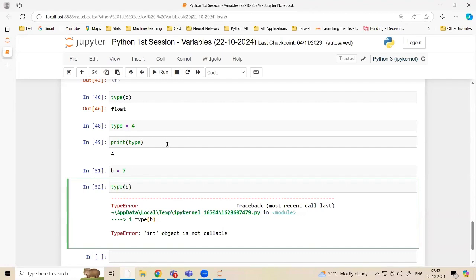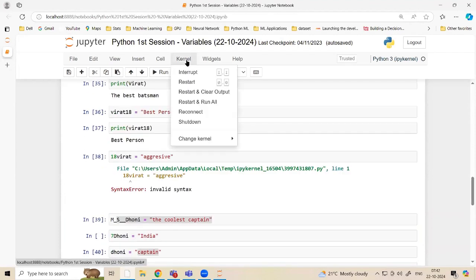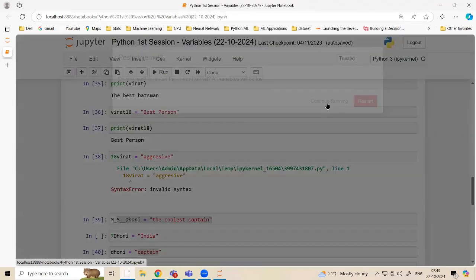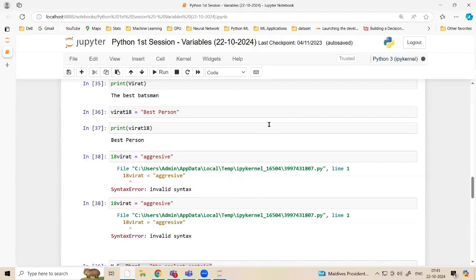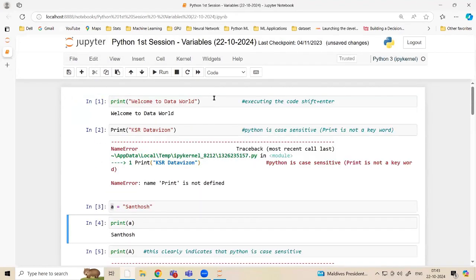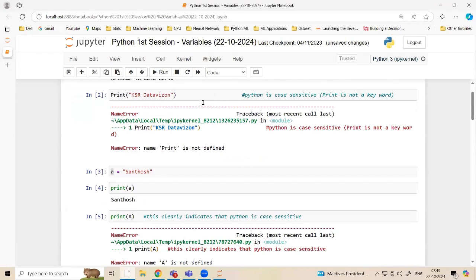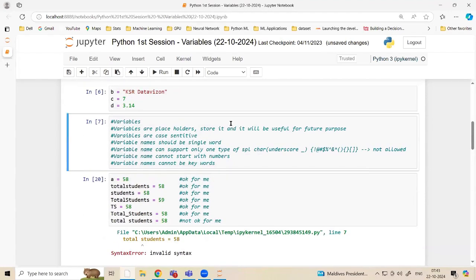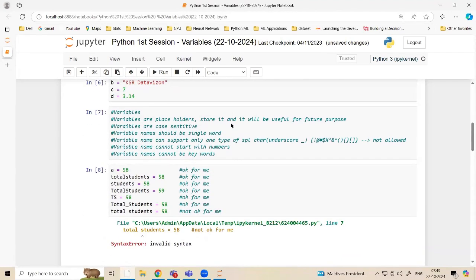So what I need to do is go to kernel and restart the kernel. If you restart the kernel, it will flush out all the variables. Whatever I have saved so far, everything will be flushed out. So let me go and restart it. After I restart, again I have to enter print A. All this I have to execute. So I'm just printing. Shift enter.